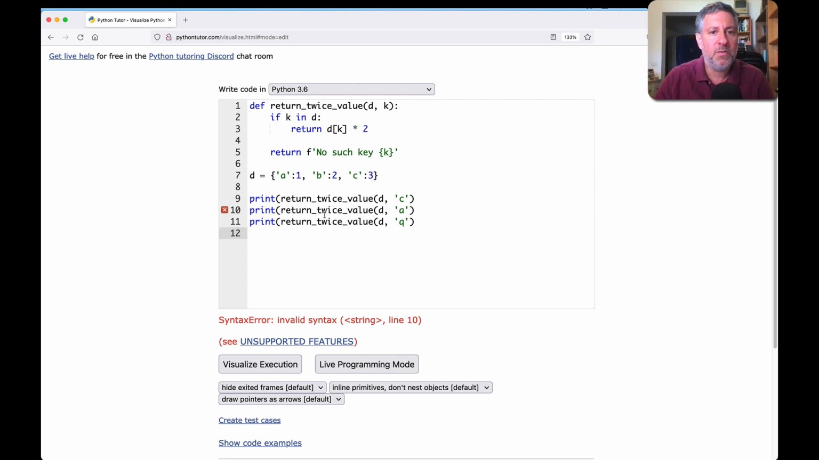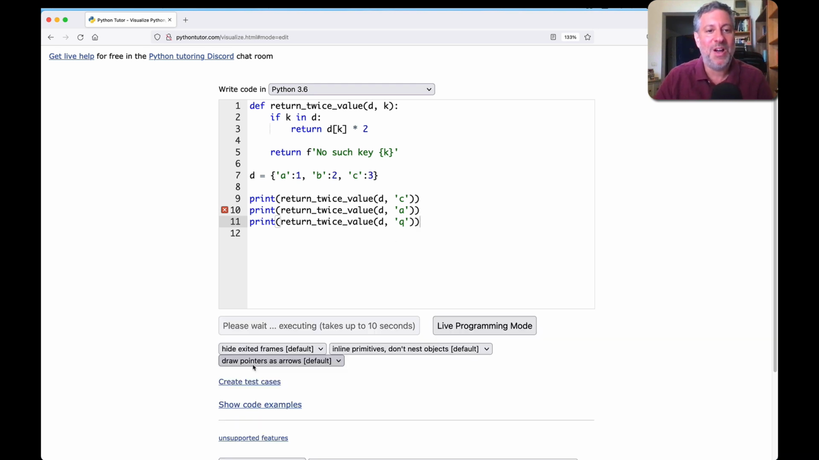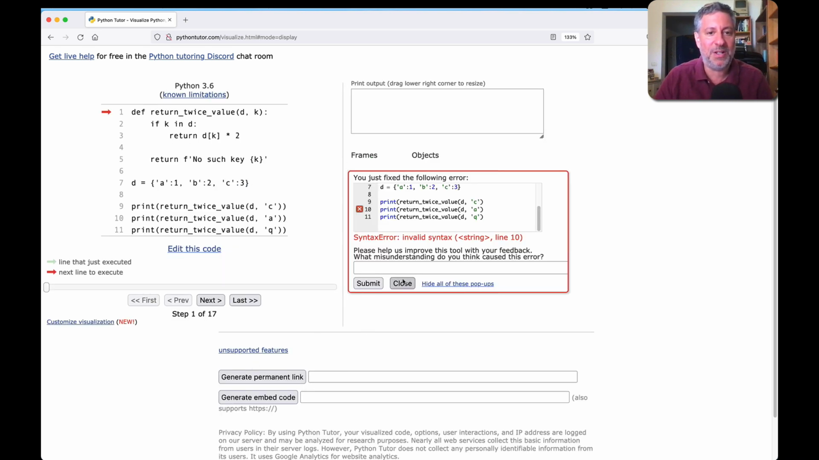Line 10, parentheses value of, because I didn't close the parentheses. Let's give you error messages. You just need to read them. Okay, now it's going to run. It'll give me a little thing here after close.